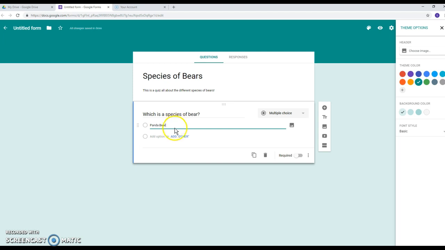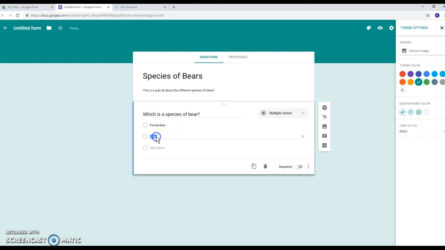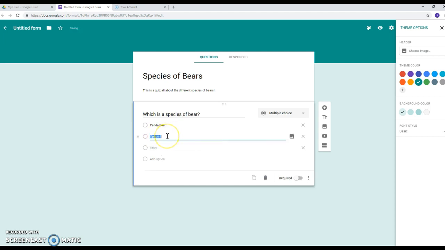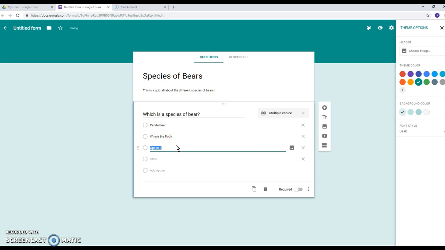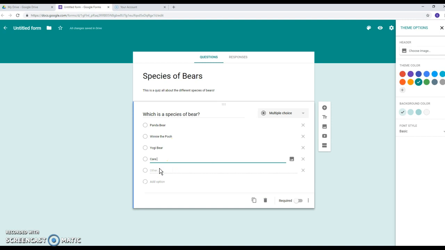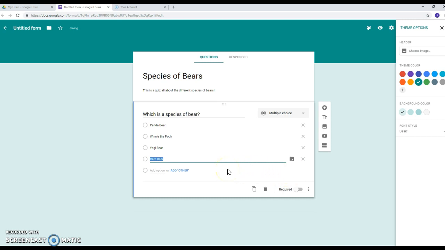We can add other options by selecting the Add Other option. Once you are happy with all of your selected options, we can click the Required button down in the right-hand corner to make sure that this question will be answered.